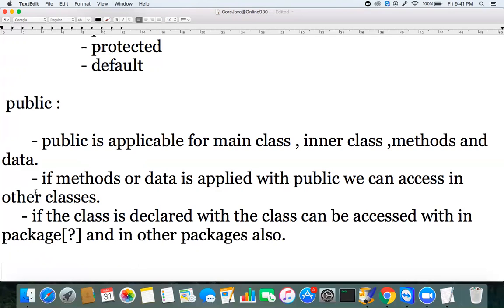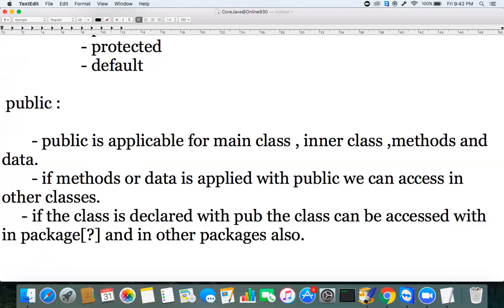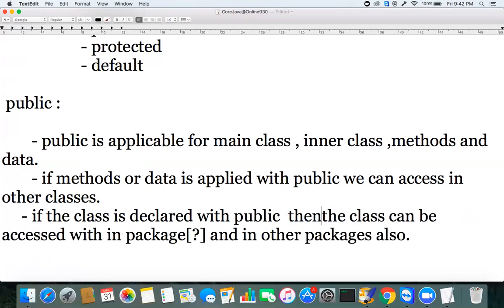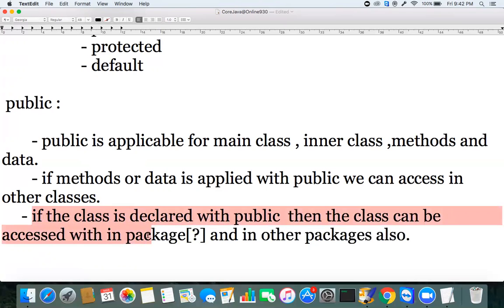But if any class is declared with public, then the class can be accessed within the package and in other packages also. You understand here? One thing requires clarity. If you create a public class, we can access it within the package and in other packages also.